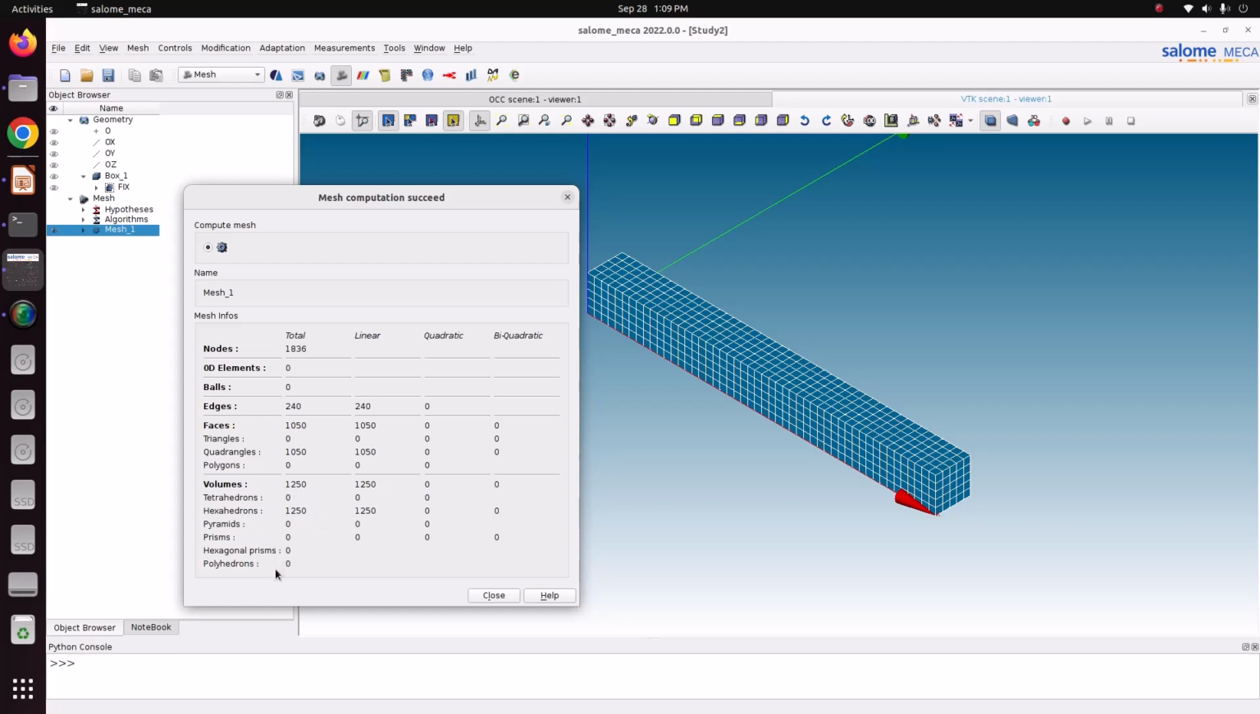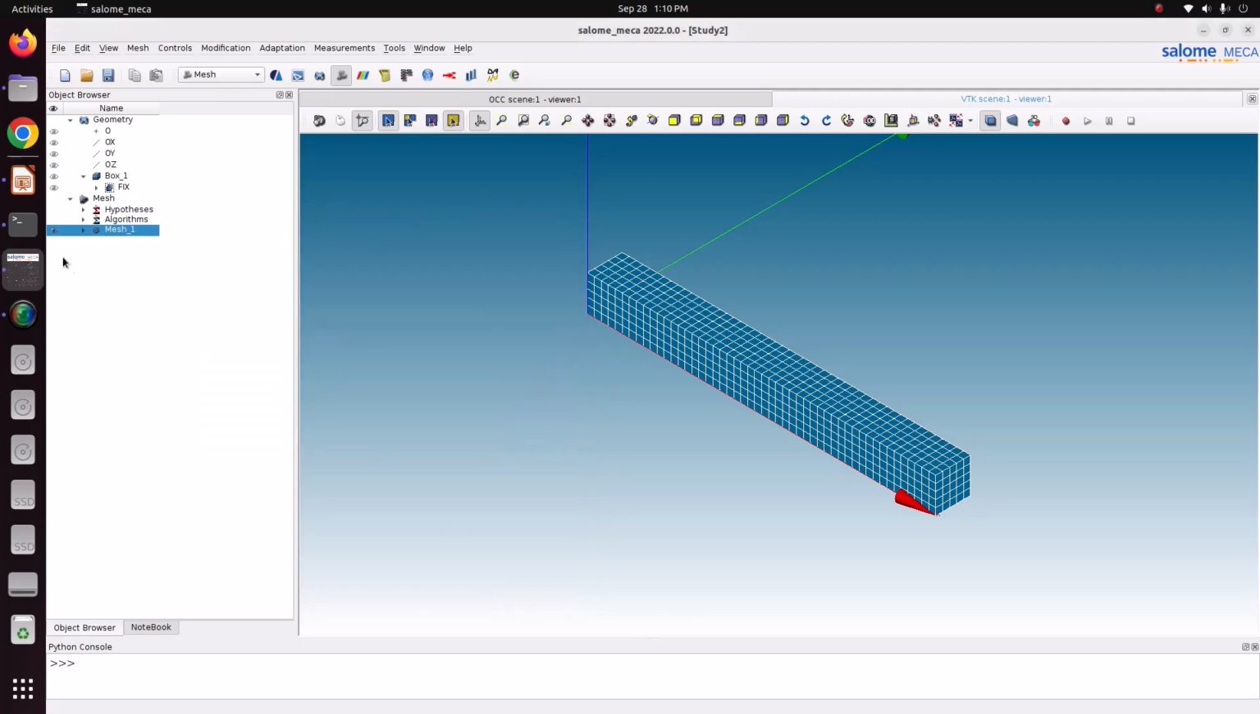So there are different elements we can generate: tetra, hexa, pyramid, prism, hexagonal prism, polyhedrons. Now we have only 1250 hexa elements. This is our mesh information, and these elements are of linear type. Later we will see how to use linear, quadratic and biquadratic elements. Okay, now just close this. Now we have created the mesh. So this is the group we are going to apply constraints to, so that is also taken into the mesh. Now I'm just saving this file.